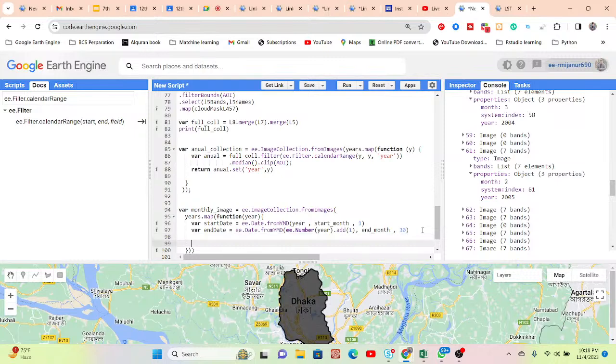Finally I need to call my collection. Just take a variable, suppose annual, and call my collection, which includes a total of 439 images. Paste it here, and then I use the filterDate function. Now I put my start date, which I already defined, and also the end date.